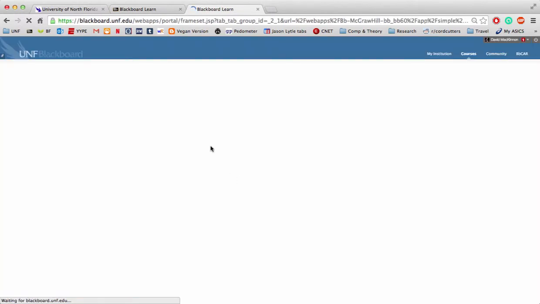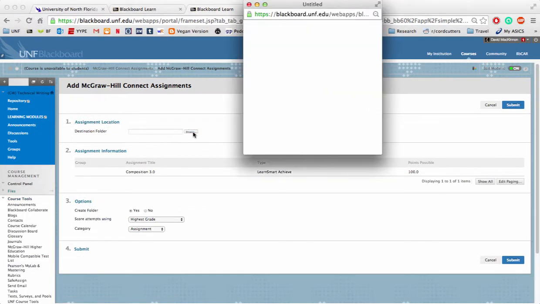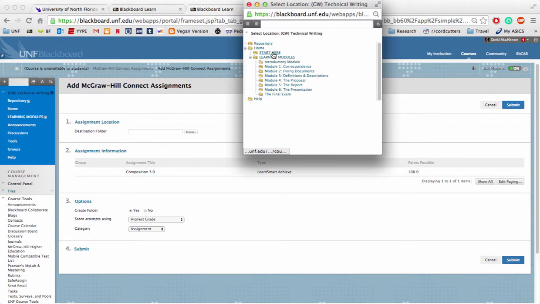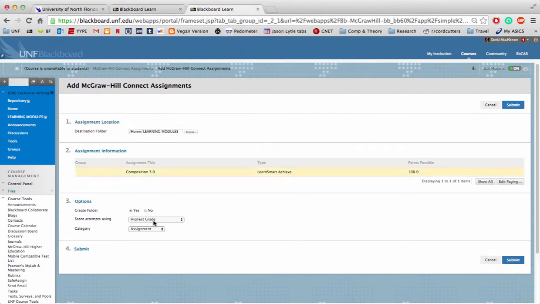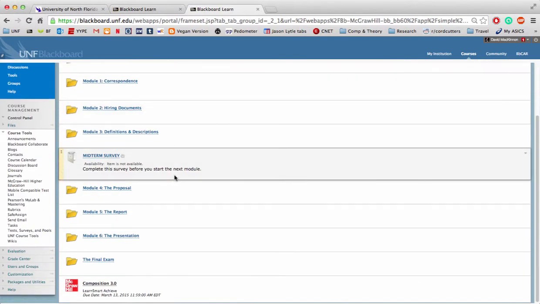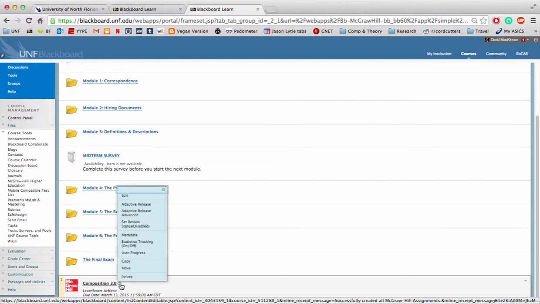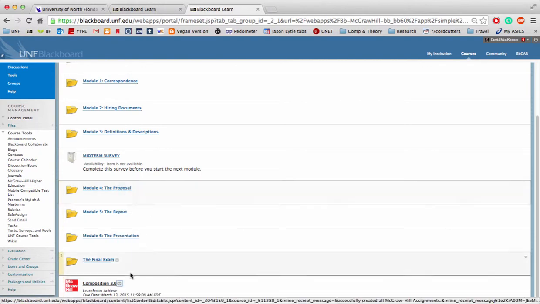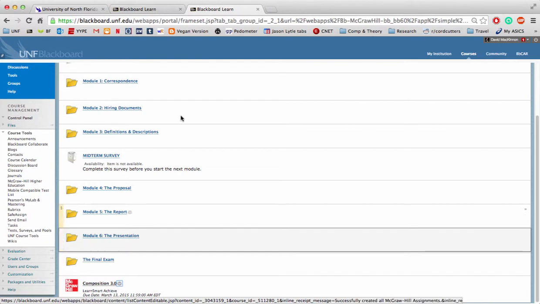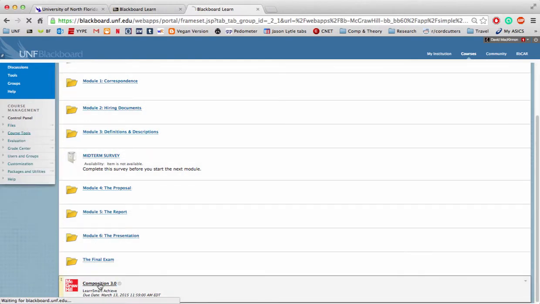Once we've done that now, we have the ability to actually put it somewhere in our course. I'm going to go ahead and put it in my learning modules folder, submit it, and now at the bottom here will be a link to Composition 3.0, and you can change the name if you want to by clicking on it and editing it, but now it's available for students to take. And you don't have to provide any of the link for students, so when they click on this link, it'll actually take them to the assignment directly.